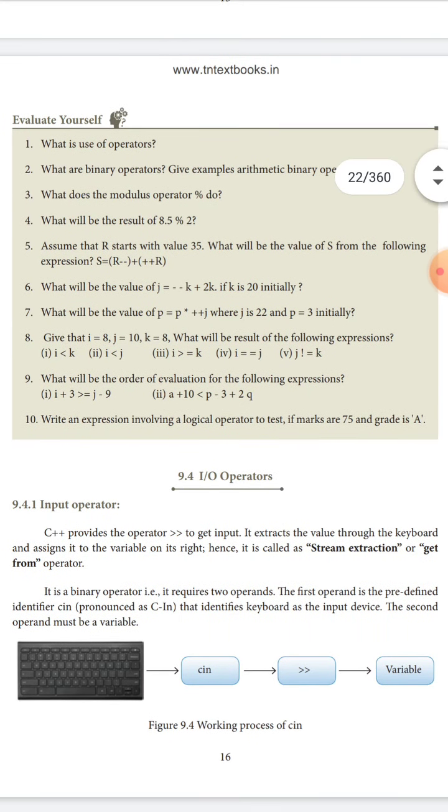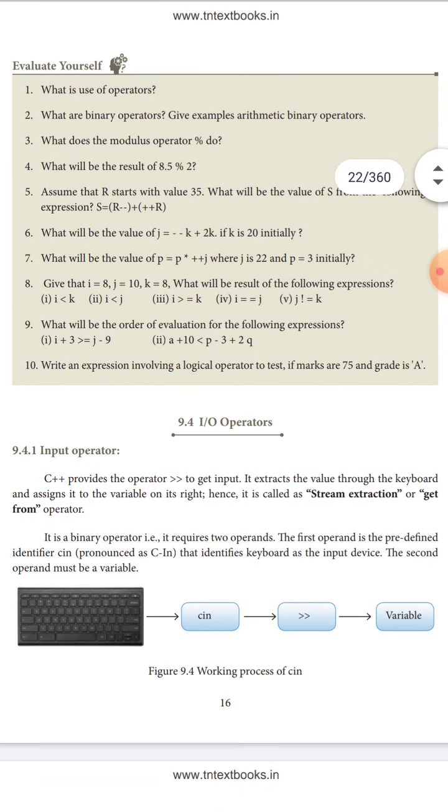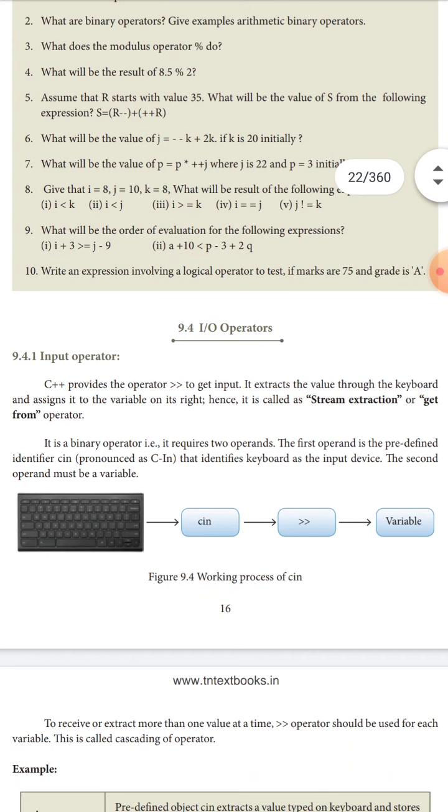Next we are going to see the input and output operators. For input, C++ provides the operator with the sign of the less than symbol. To get the input, it extracts the value from the keyboard and assigns it to the variable. So this is called the stream extraction or the get from operator. Get means you are getting input value into the program.